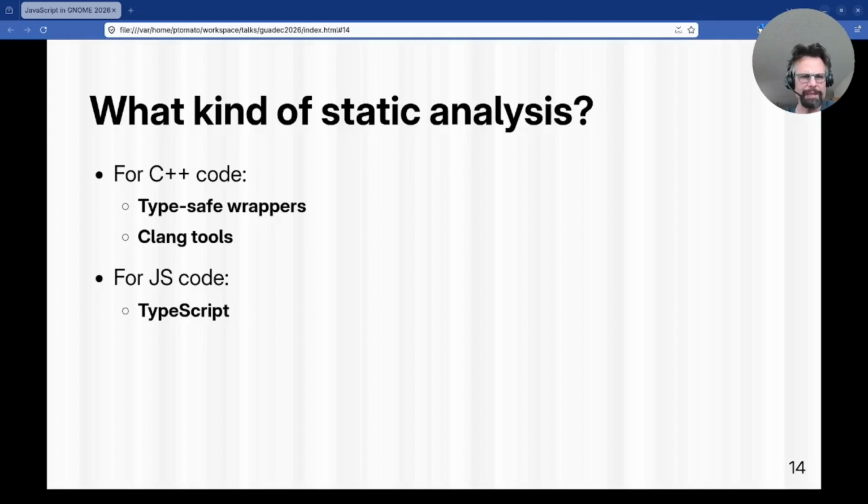Type-safe wrappers for C++ code, Clang tools, and TypeScript for JavaScript code. You might notice that the obvious candidate, GObject linter, is missing from this list. I'd really like to use it, but it doesn't work on C++ code. So go and vote thumbs up on issue 63.